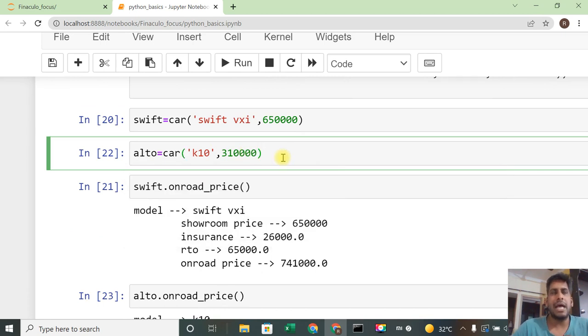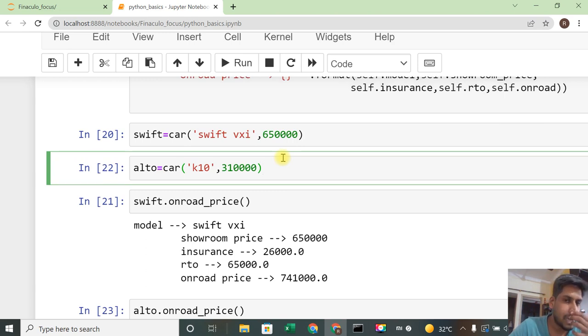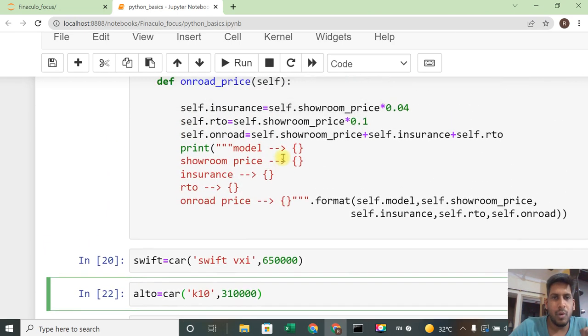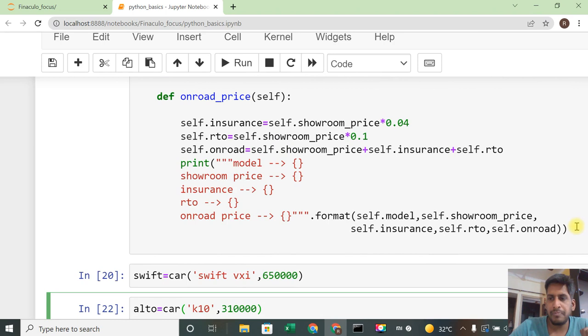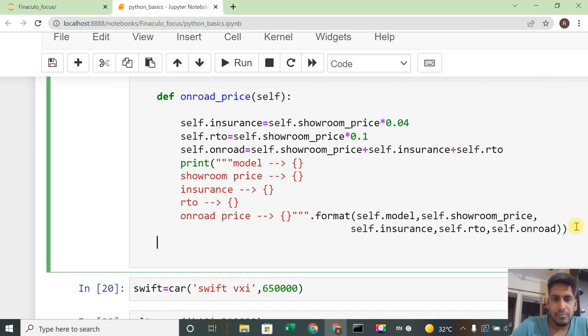In case sometimes I want to calculate a discount also for a given percentage, then what I will do is create one more of these. I will define one more function called discounted_price. Here self, comma, and the discount also we will mention here.